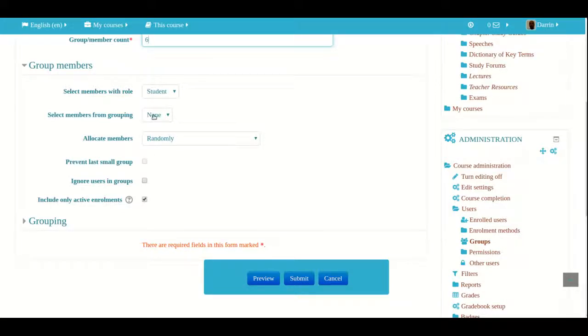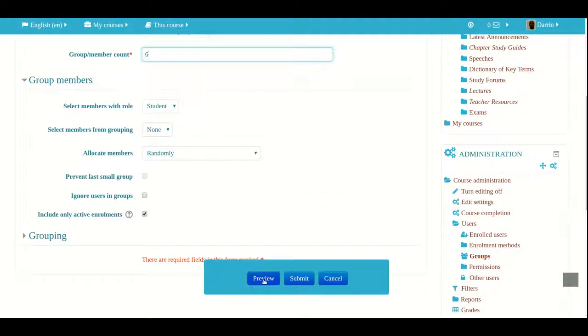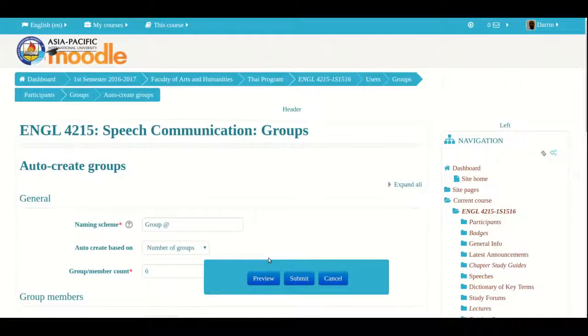We're not messing with groupings in this video. The allocation will be random, so there's no idea who's going to be in what group. We don't have to deal with the prevent last small group feature yet because we're going by number of groups, not numbers of members per group. And we're not going to ignore users who are already in groups. So it looks like everything is set up. And so if we want to preview our groups, we click on the preview button like this.